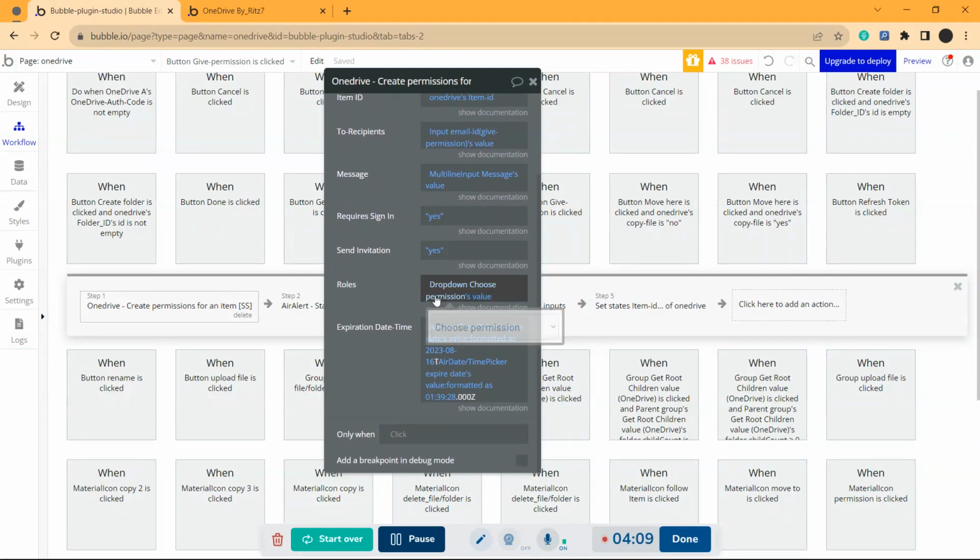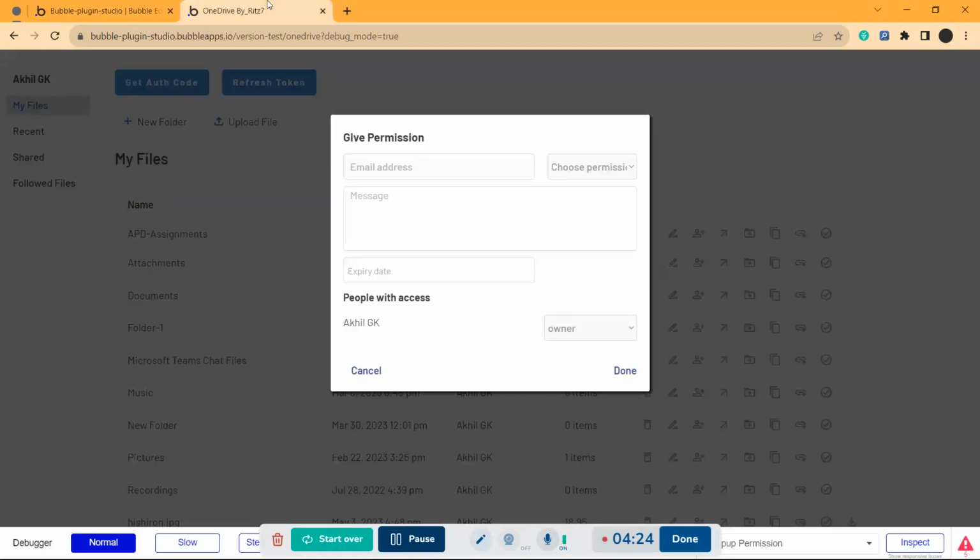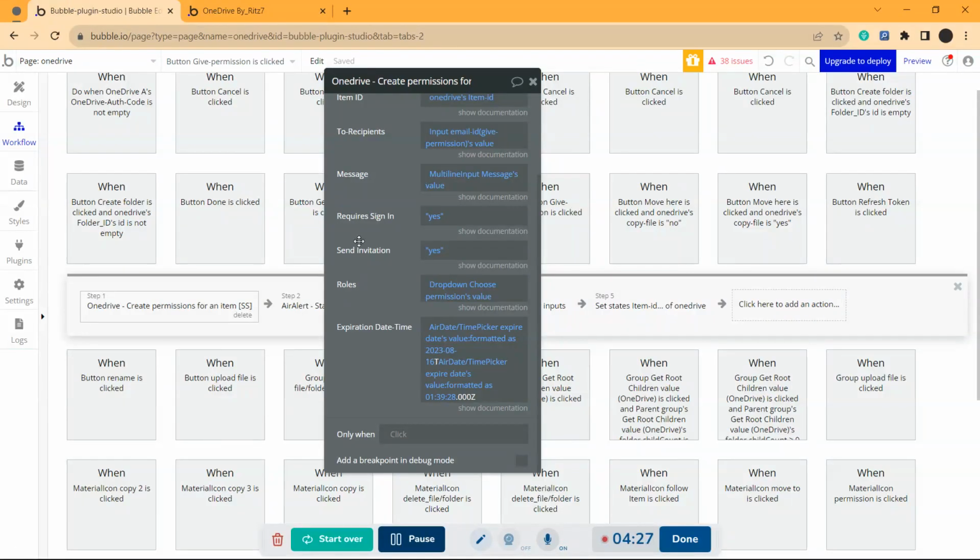Then this is the roles field where it will ask for the permission type that we have given, which is the read, write, etc., and the owner. So that's the drop down that we have shown here. This is the drop down. Then the expiration date time. So here it will ask for the expiration date. I have given it in a certain format. You can refer to it in the documentation here. So this is the format of the expiration date, and you can follow that.